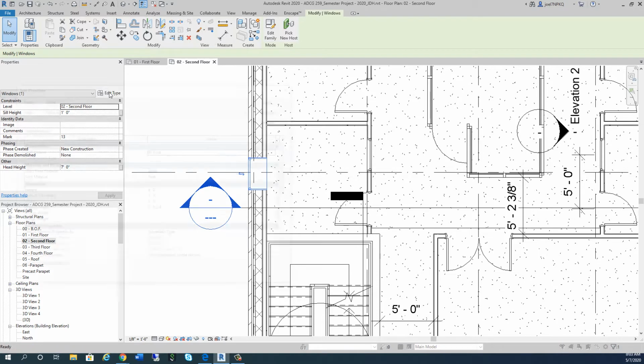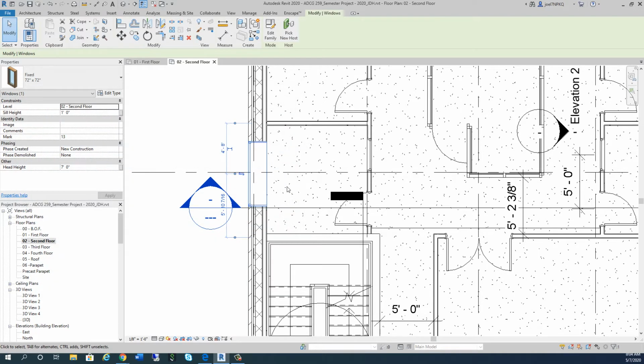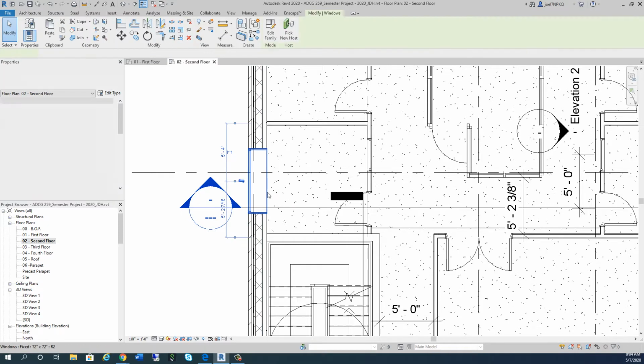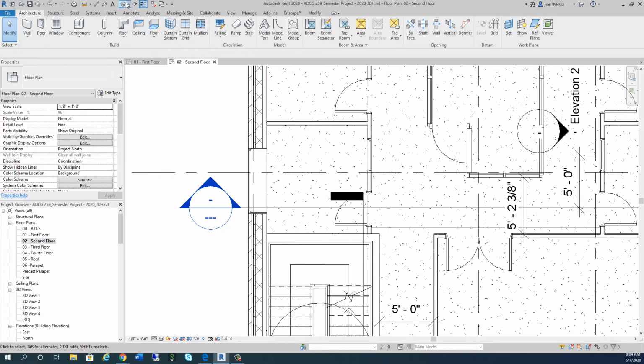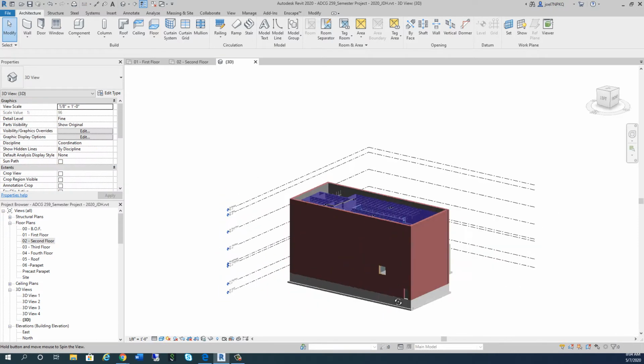So what we can do, of course, is go in and edit type and duplicate. And let's take this window and make the window 72 by 72, right? It's a 6 foot by 6 foot window. That's a decent size. So I can go in here and change this width to 6 foot. And now that window is much larger, right? I'm going to go to the outside and just get a peek and see what that window looks like.